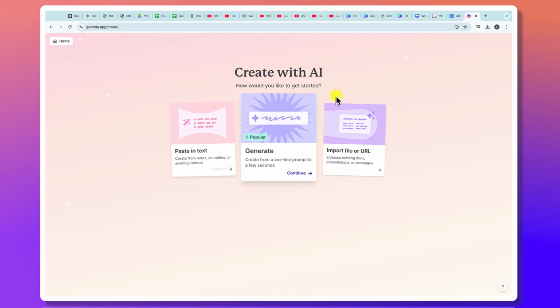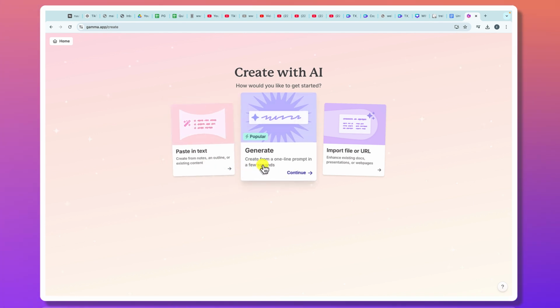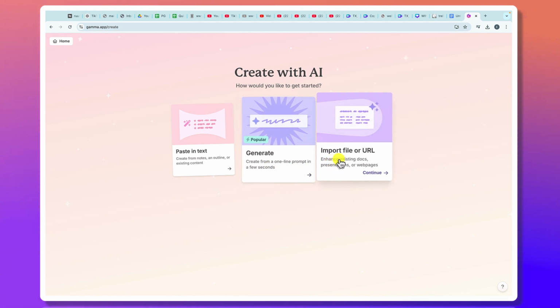Right, so you'll be brought over to this very platform. You have three basic types of presentation that you can create. You can paste in text, which is created from notes or an outline or any existing content that you have, or you can generate directly from a one line prompt in a few seconds. You can write your prompt and it's going to generate the presentation for you, or you can import a file or a URL containing some content that you can just use directly and create the presentation from.